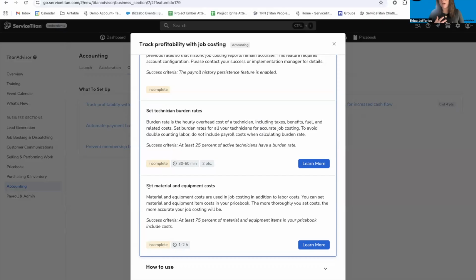And what we want to set are the costs on these things. The success criteria is 75% of our material and equipment items in the price book have costs. Just a friendly reminder that cost is the price for us as a business to buy something. That is our cost. And the price is what we charge our customers. So when we are setting up these items in the price book or editing these items in the price book, you're able to go through, add your costs.